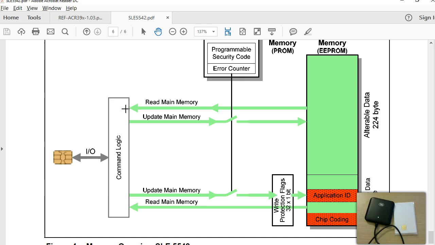You don't need any password verification before you read. Everything can be read. You can read the main memory, you can read the protection memory, and you can also read the security memory, but not everything in it, because the security memory has got the password as well. So you can read only the error counter. I'm going to talk about all these things in more depth in the later videos.